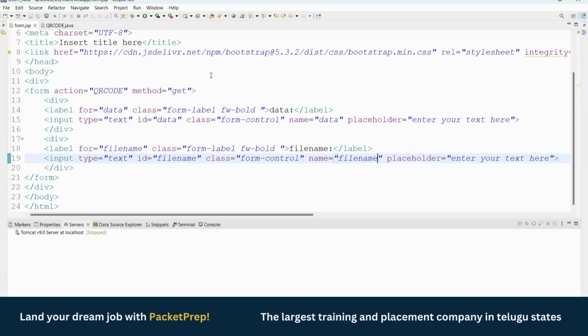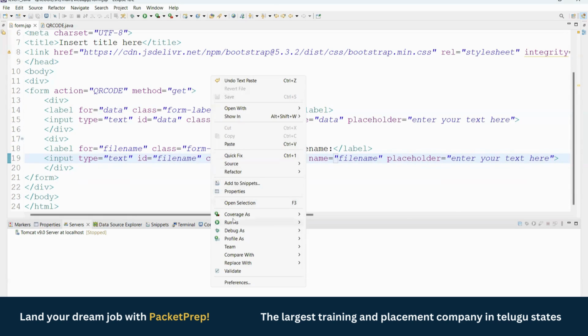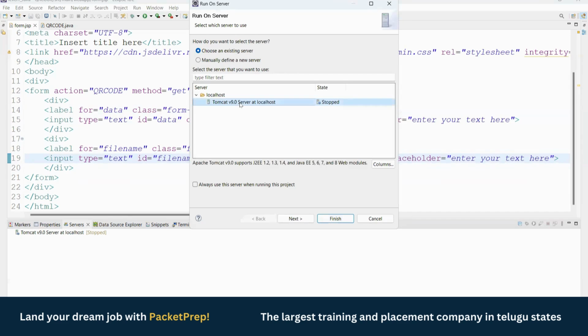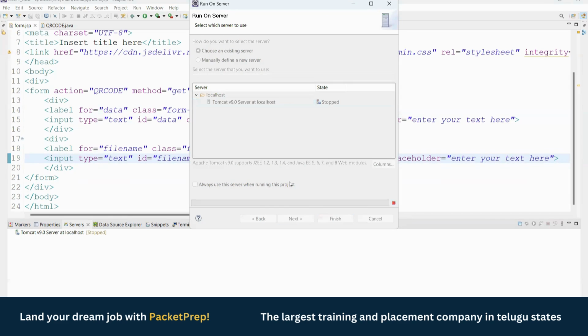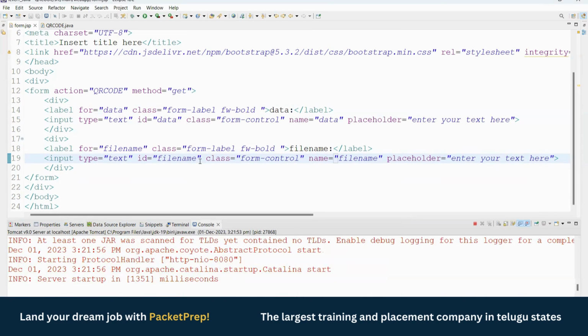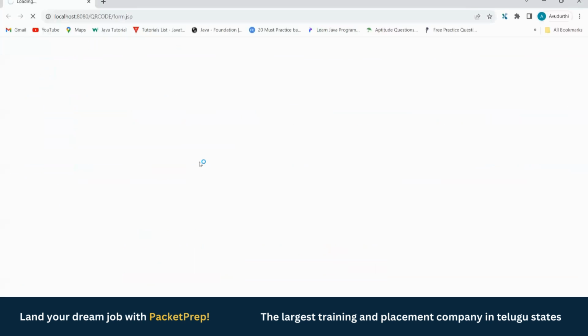Okay, let's run this in the browser, run on server. It is asking us to select the server. Yeah, the form is displayed, but we don't need to display the form this wide. So I need to reduce the width.